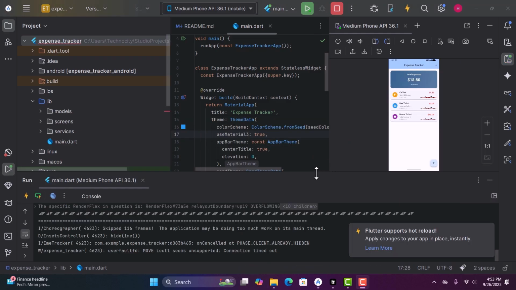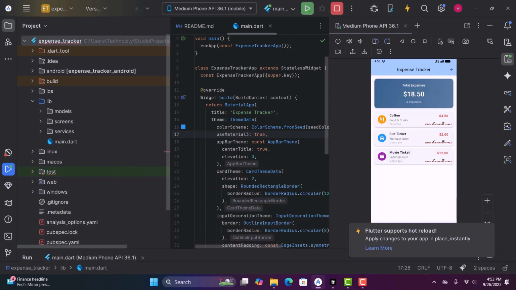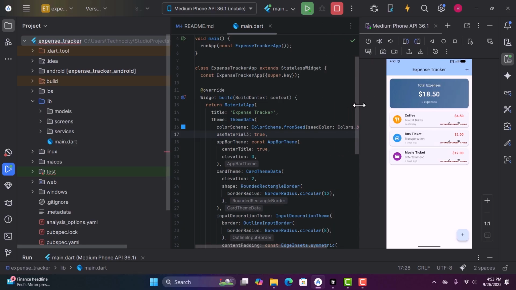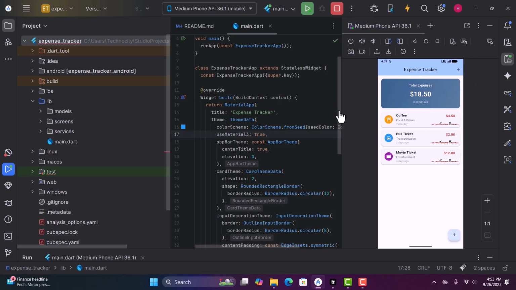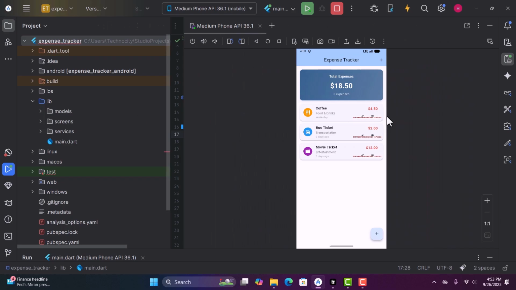So there you can see the process finished and our application is installed inside this Android emulator. This is the expense tracker application which Cursor built in my case, and in your case it is going to look a little different. But you can notice that the application is looking beautiful, although it has some overflow errors, and we are later going to resolve them.